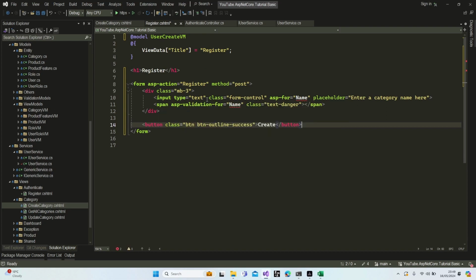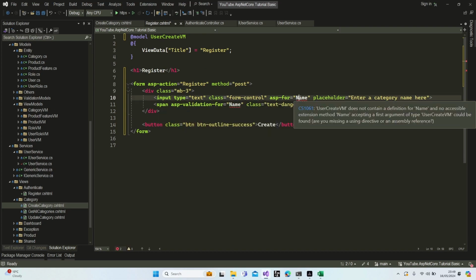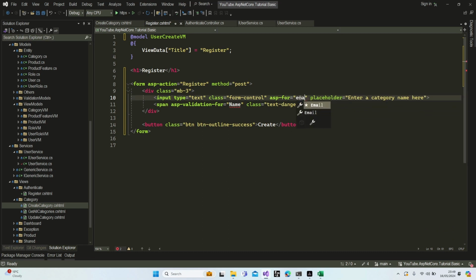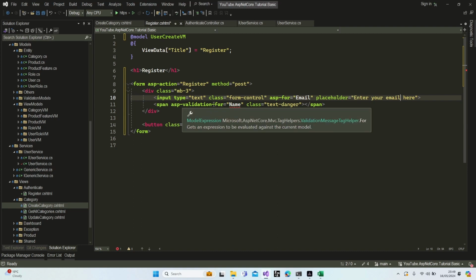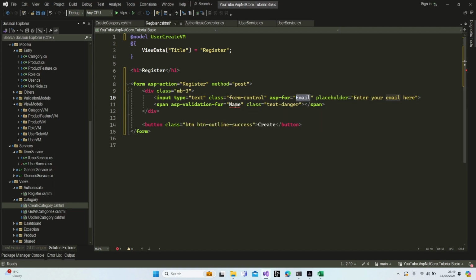Input type text, ASP for email. Enter your email here. Span for email. Text enter. Okay, let's copy all of them.